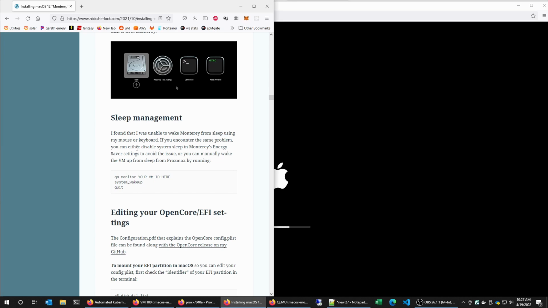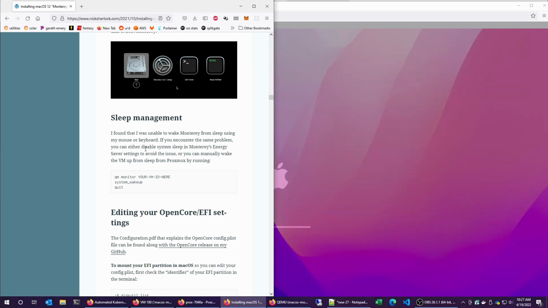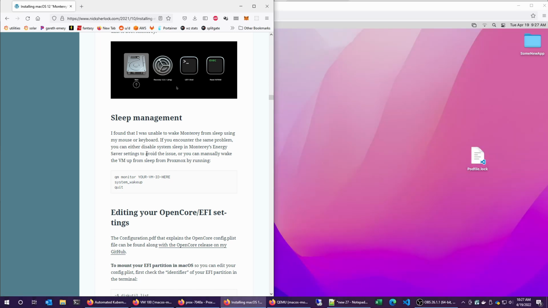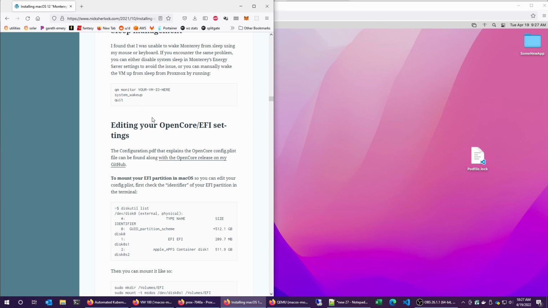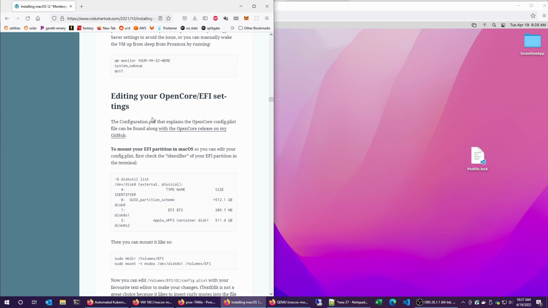Sleep management. I don't know if I ever had this virtual machine go to sleep. I don't use this as a daily driver. Nick does. So I'm not going to worry too much about that.